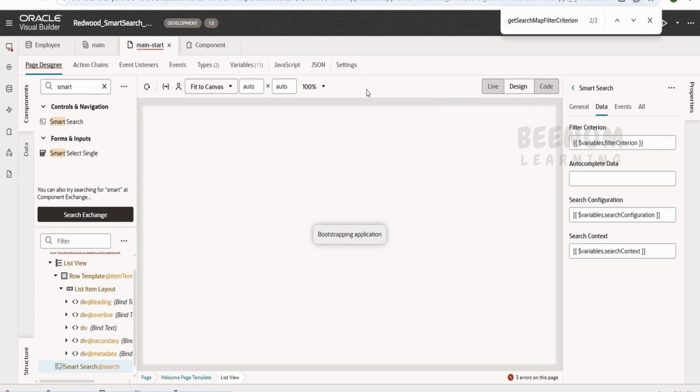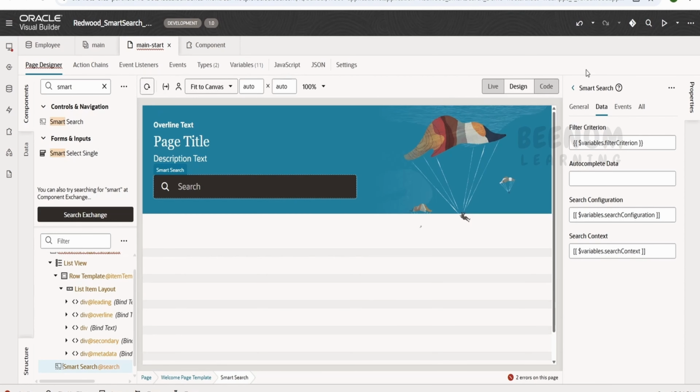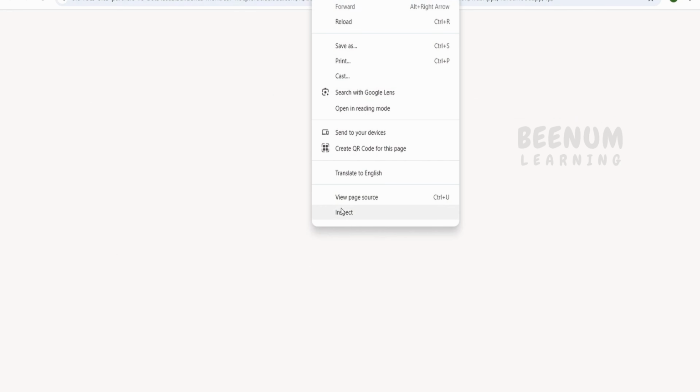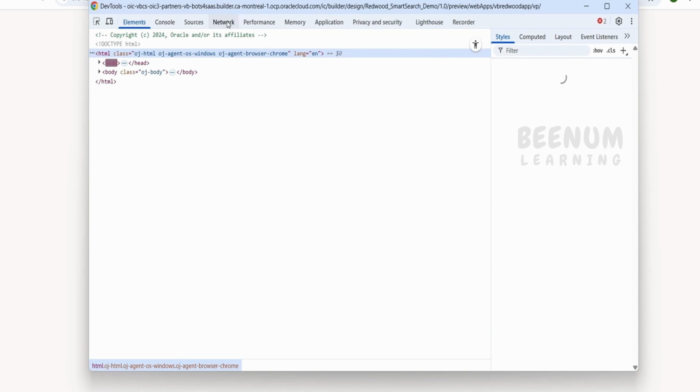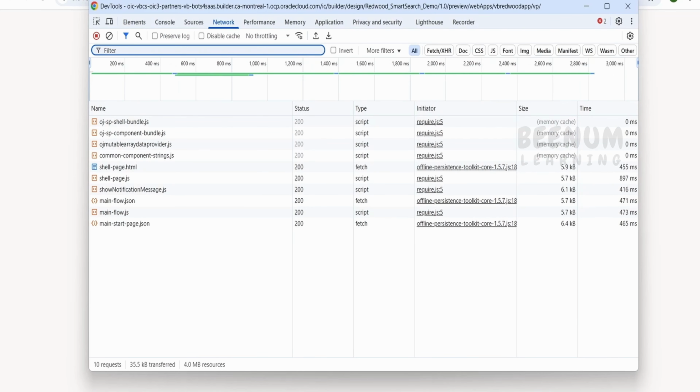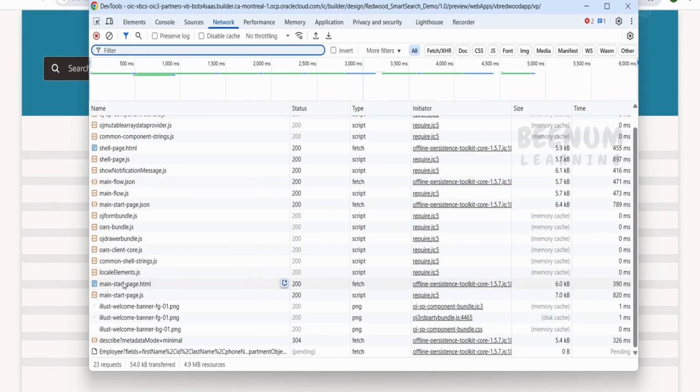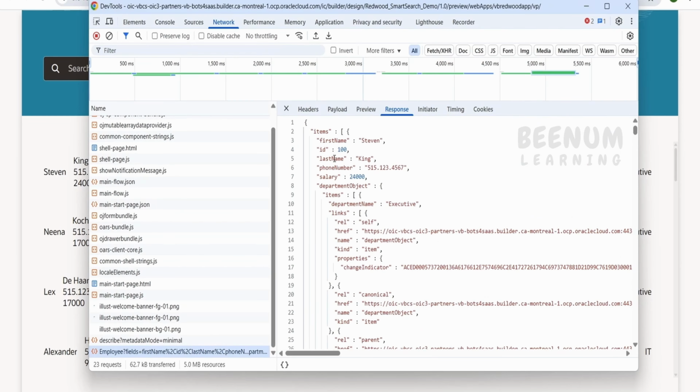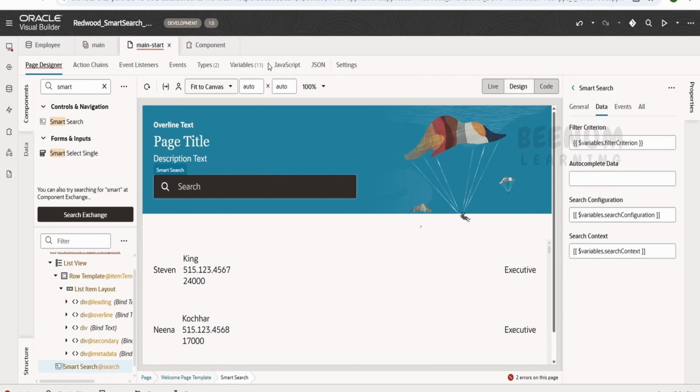Go back to our page designer. Let me just refresh. Done. Let me just preview. Let me show you the inspect over here with the network tab. So how my response will look like. So in the keyword, we had provided the employee first name, last name. It should match exactly like this, first name and last name. This is what we had provided over here in the constant.